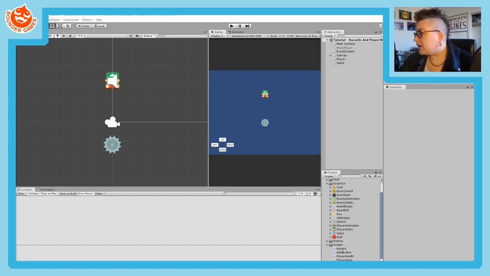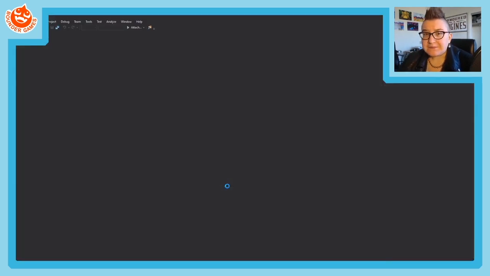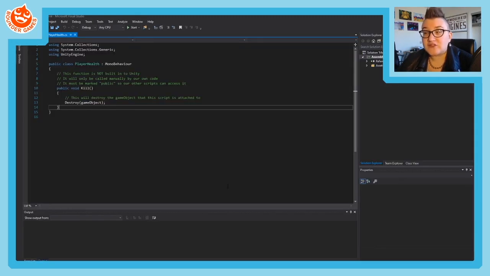Okay, so to start off with, you're going to open back up your player health.cs file. So in your Unity project, go down to your project section, find your scripts, and double click player health to open that up. And it will open up in Visual Studio. And inside here, you will find the code that we made during our last tutorial.